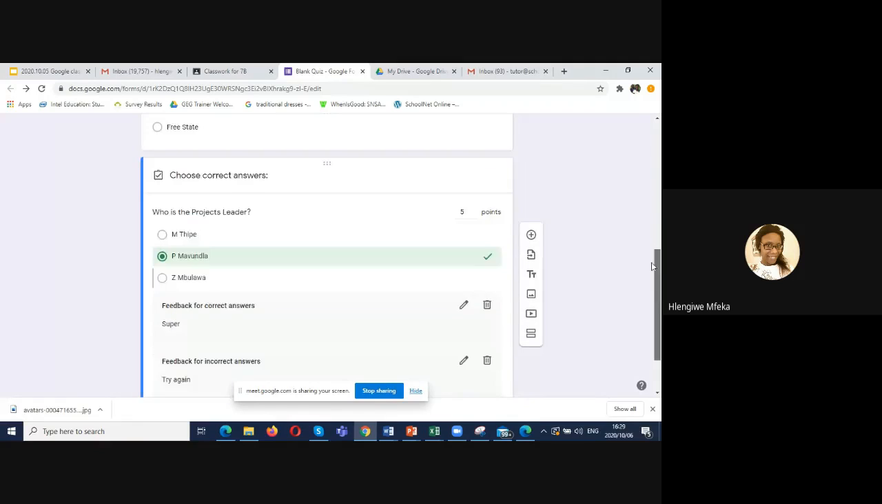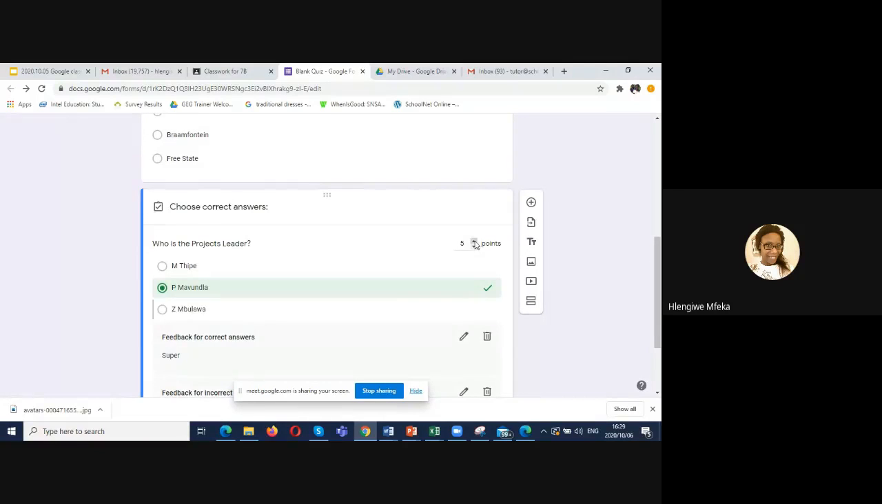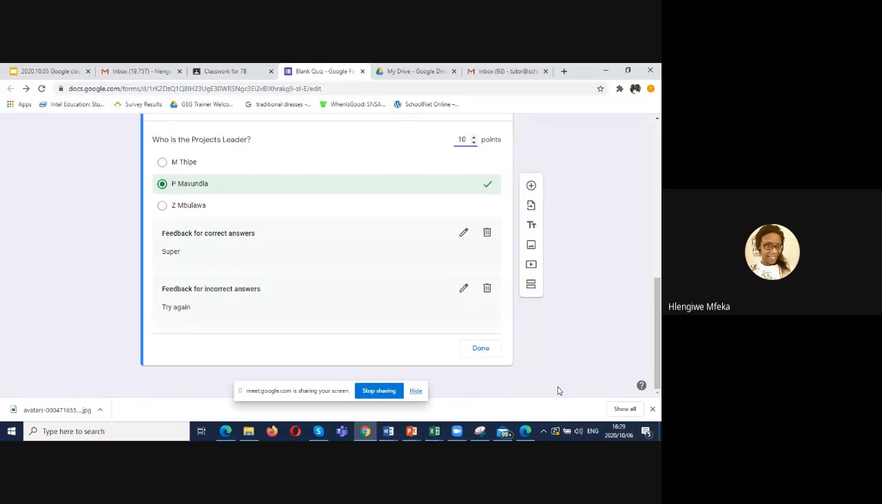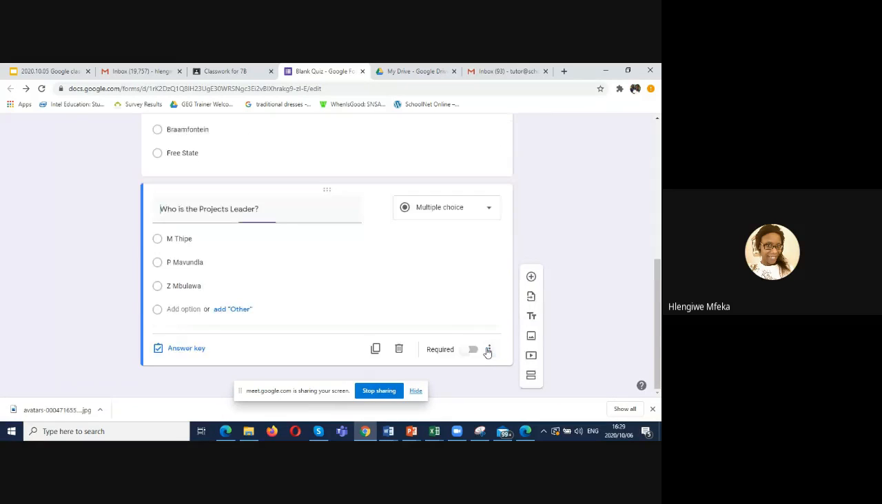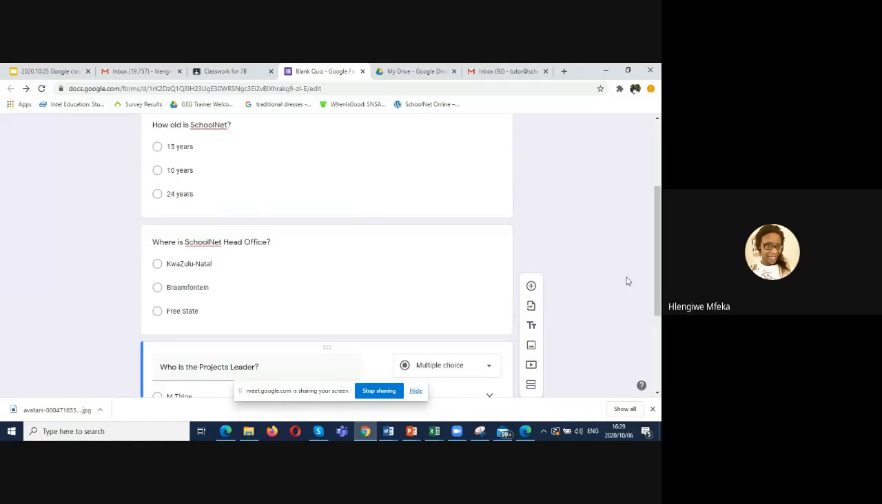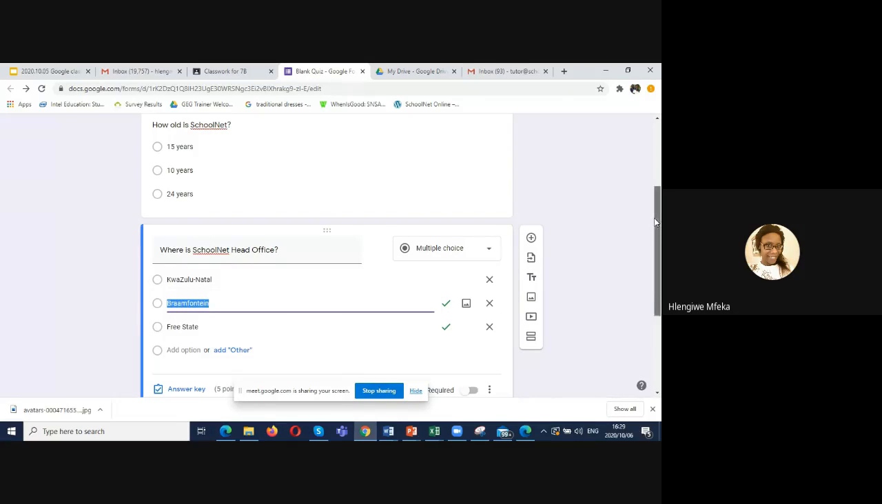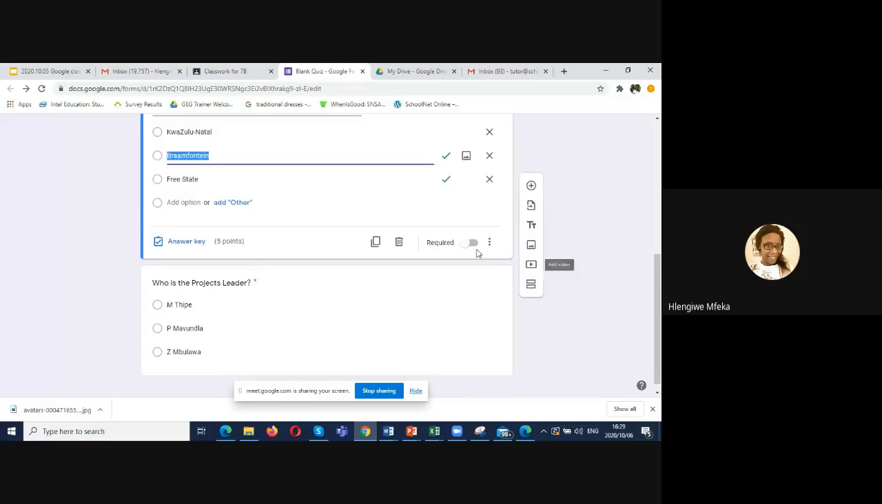I'm happy with the points, and I'm happy with these 5 points. If you want, you can change to have, maybe for this one it's 10, and done. Okay, then you can mark these as required questions so that your students are not able to submit without answering. So you force them to answer the questions. So you can do the same with all your questions.